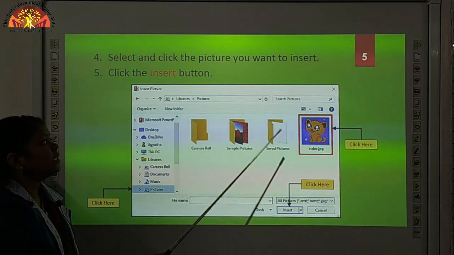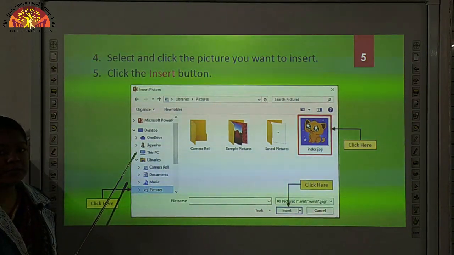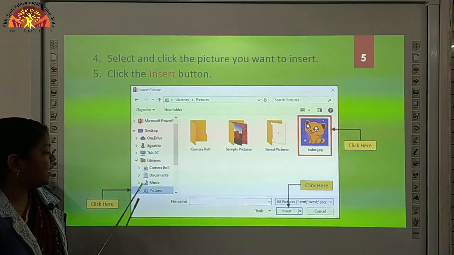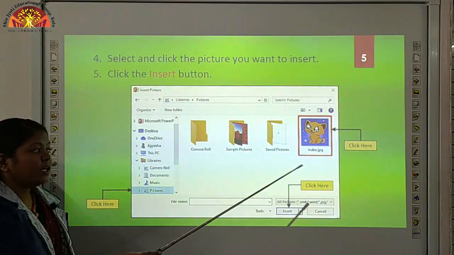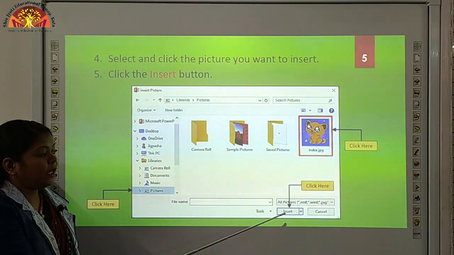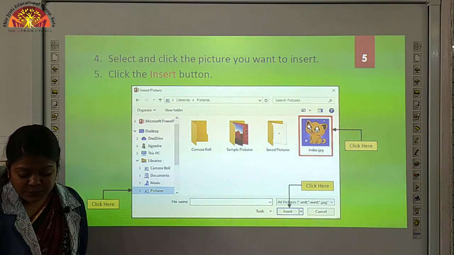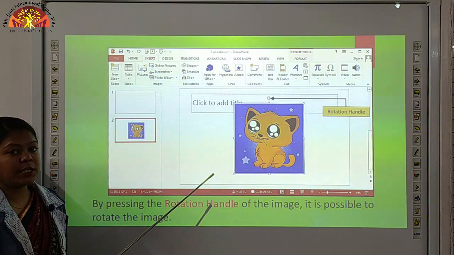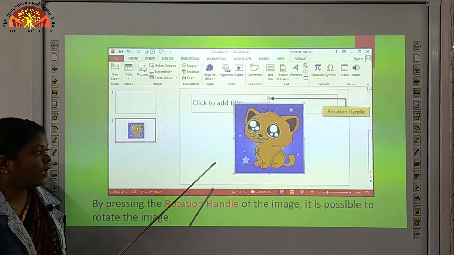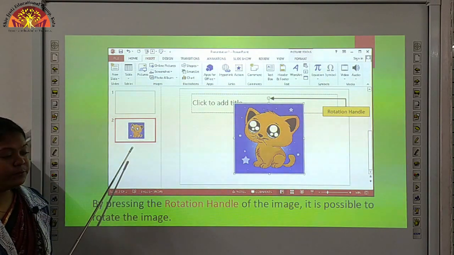Here students, you can see this is the insert picture dialog box, or we can say insert picture window, and here we have selected the pictures folder to select our picture, and here I have chosen this picture, and now we have to click on this insert button. Okay students, when you click on the insert button, then this picture will be inserted in your slide. And you can see the miniature form of the slide here in the slide pane.